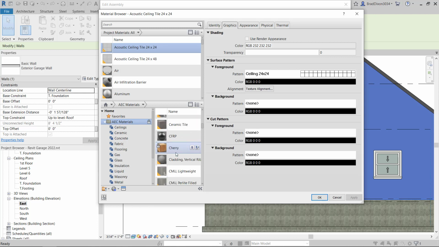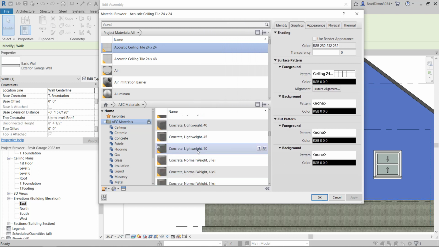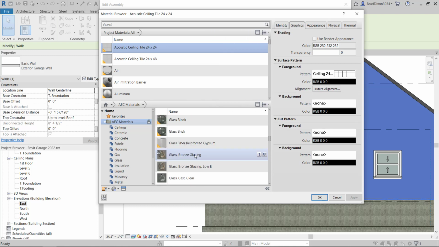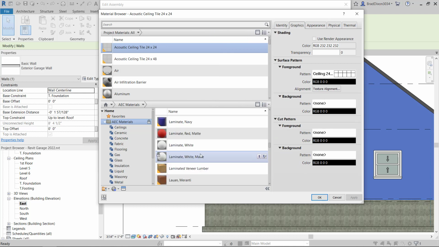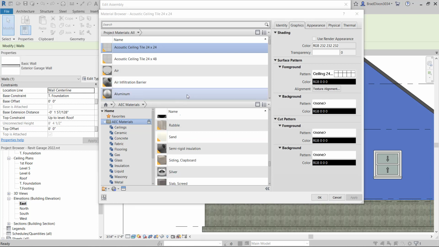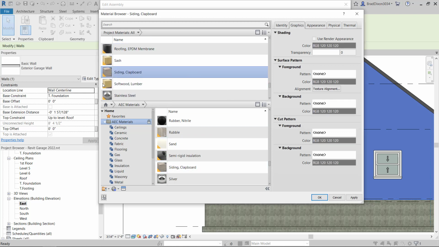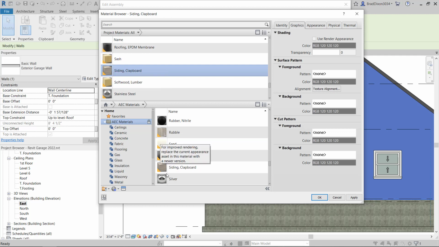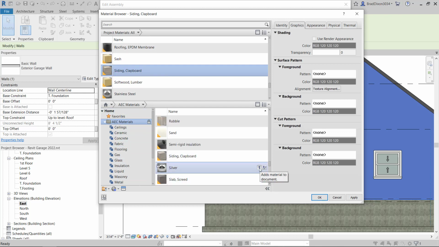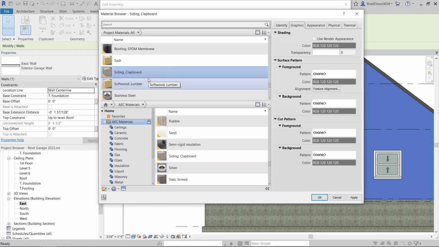I don't think there is any kind of vinyl siding as a default material, so we're going to look for something that's similar to this. I think it might be called clapboard or something. Once I've found that, it's called siding clapboard, I have to actually hit this little tiny arrow and that puts that material into my current project. This is just looking at all the ones I have available, but I have to hit the little tiny arrow to add them to my current project.